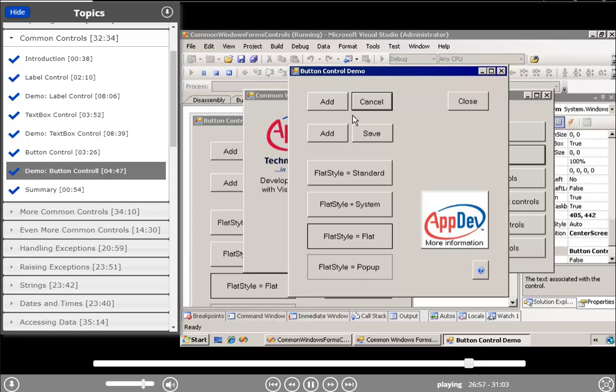Now if I have screen real estate issues, I might use one button to do both. So when I click Add, that button now changes to Cancel. And when I click Cancel, it changes back to Add.